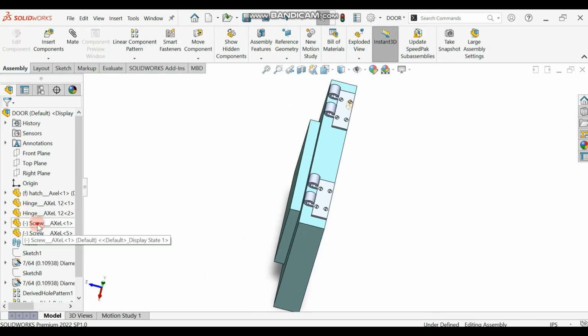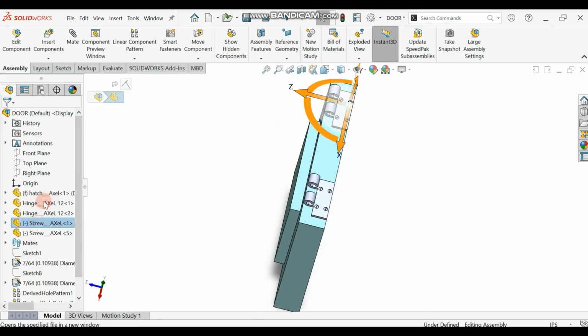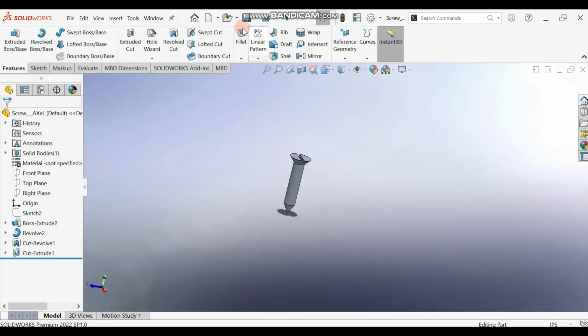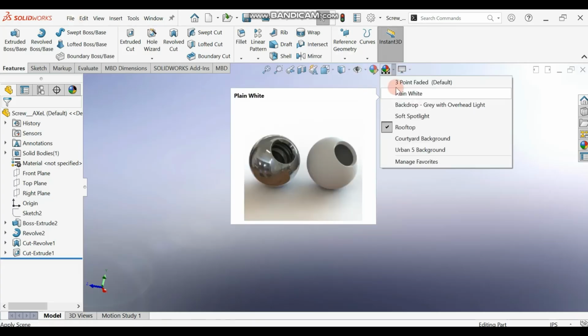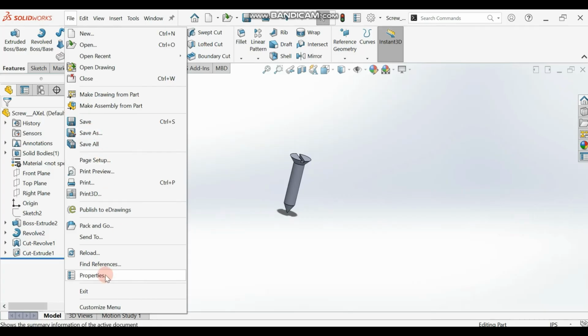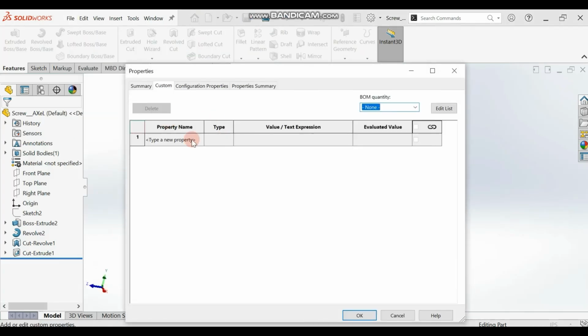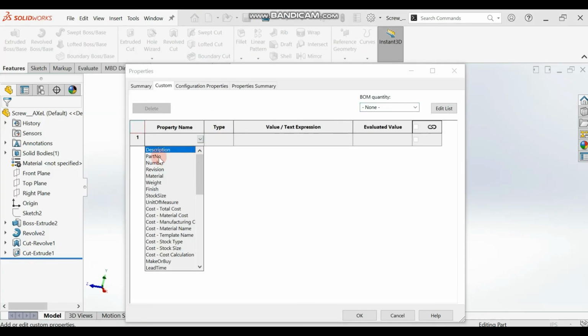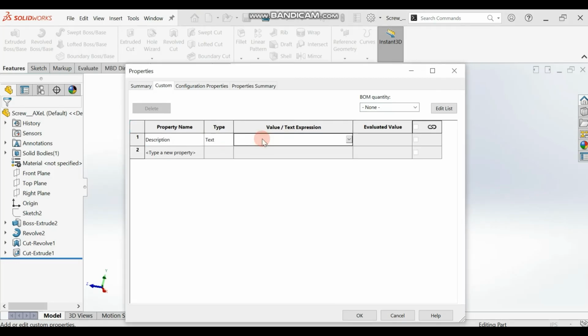So let me select the screw and then open part. And then let me go to file, and then property. Then let me add a description to it. So description, this is screw. Then let me add its weight. Its weight is 0.